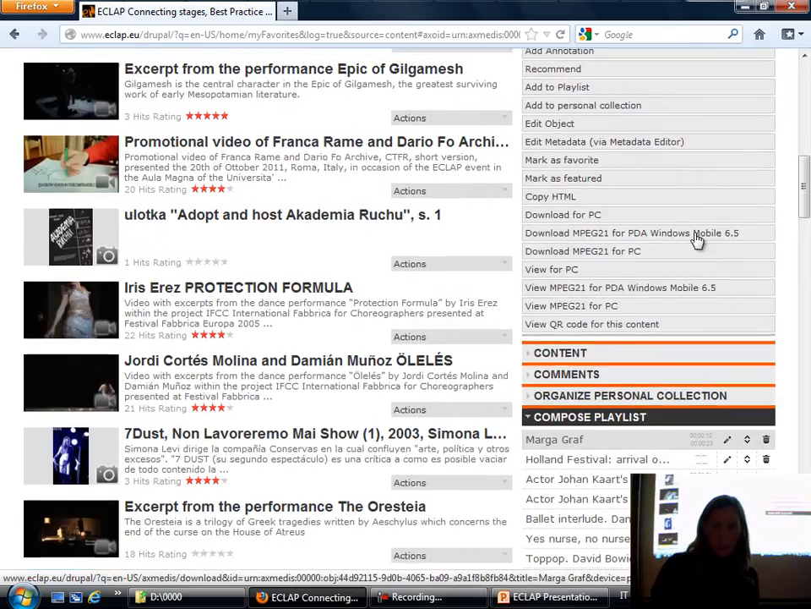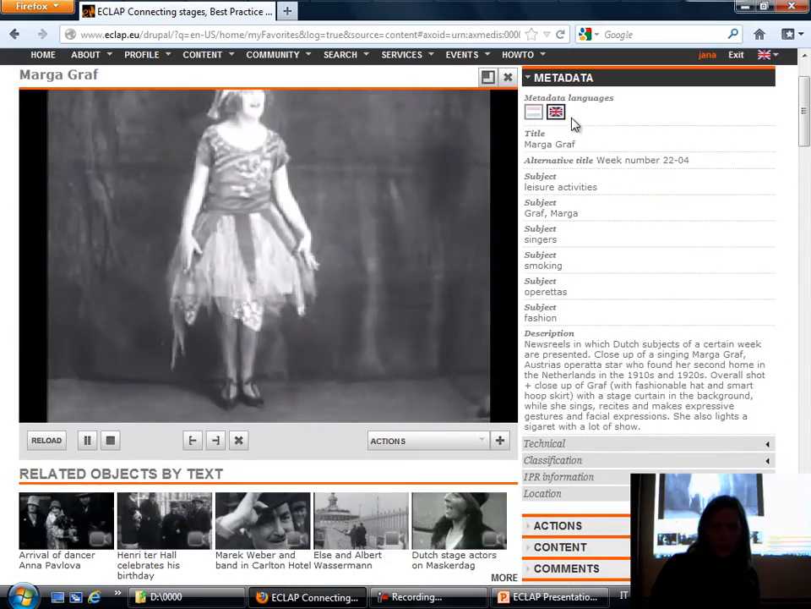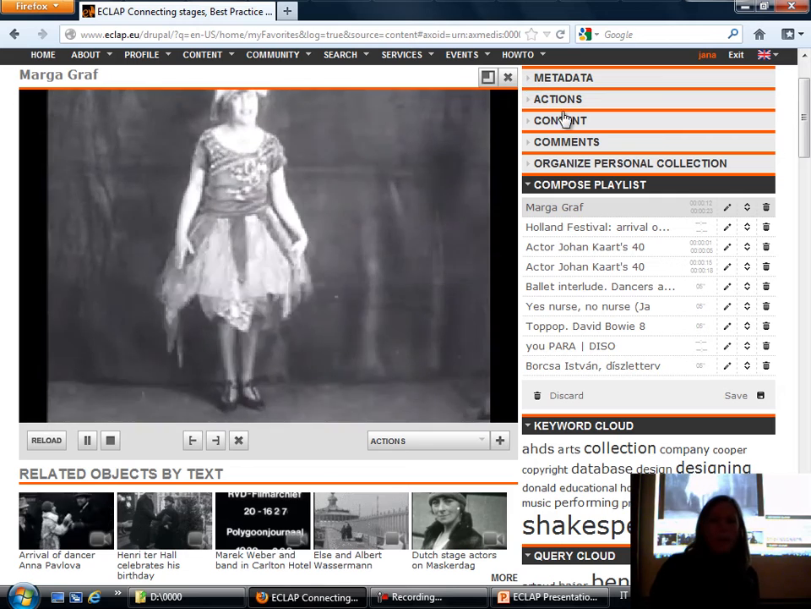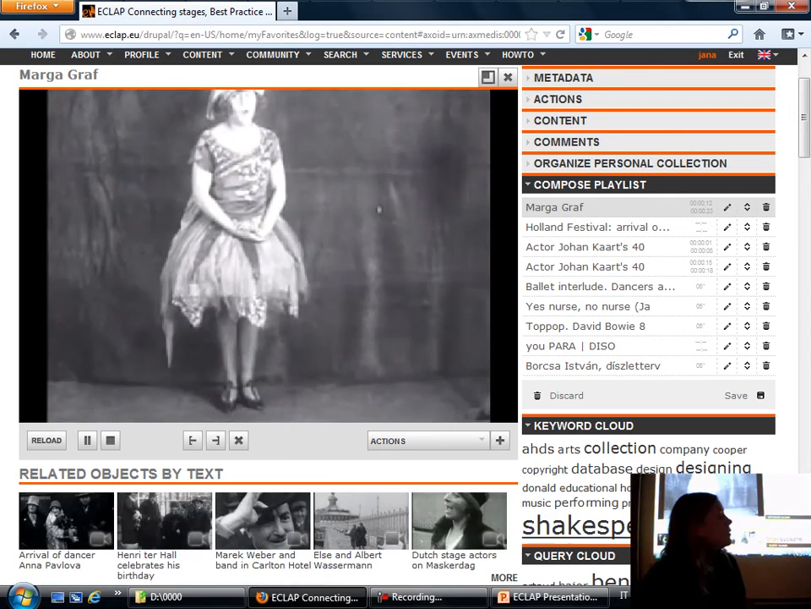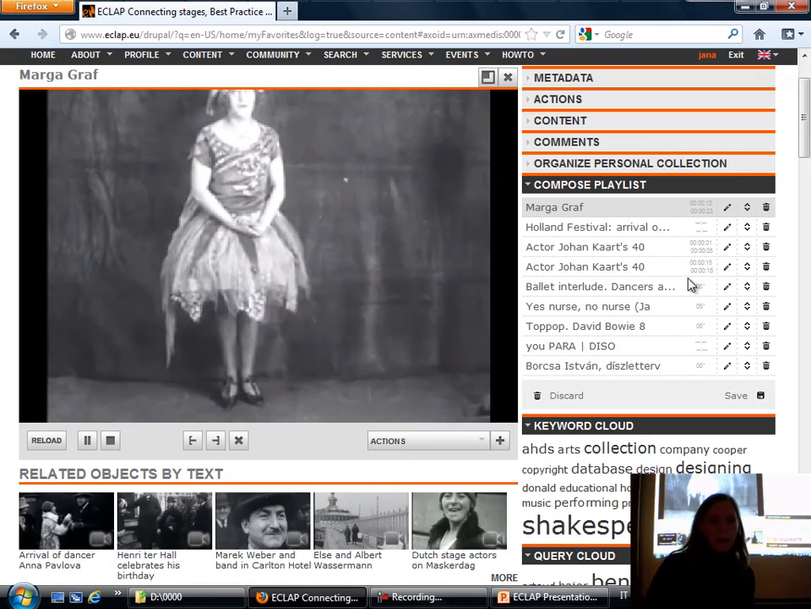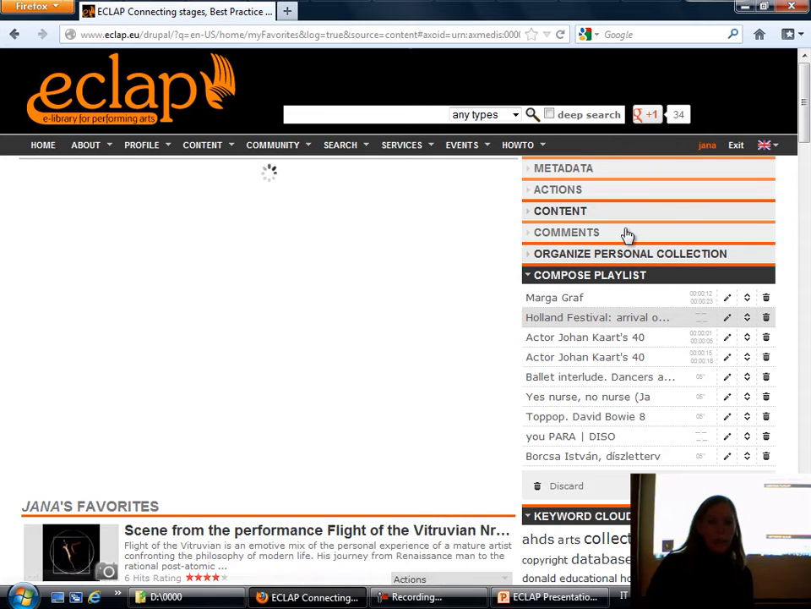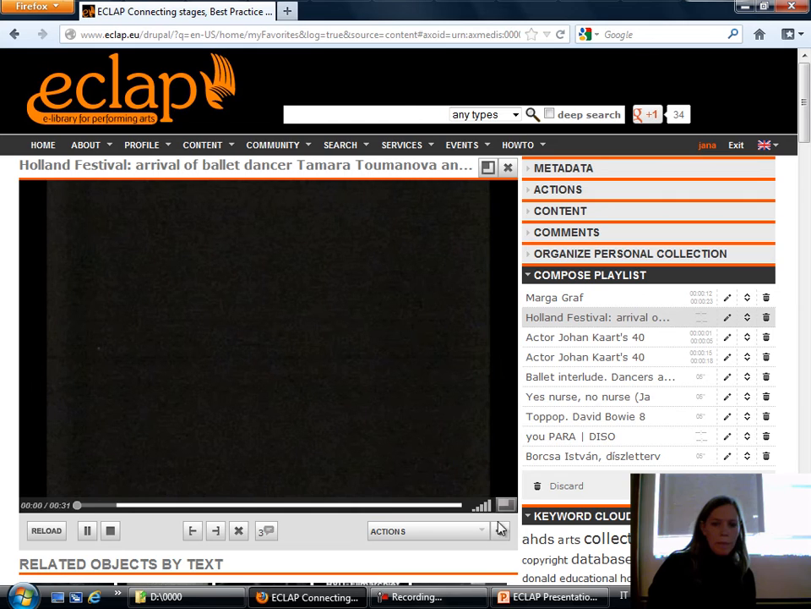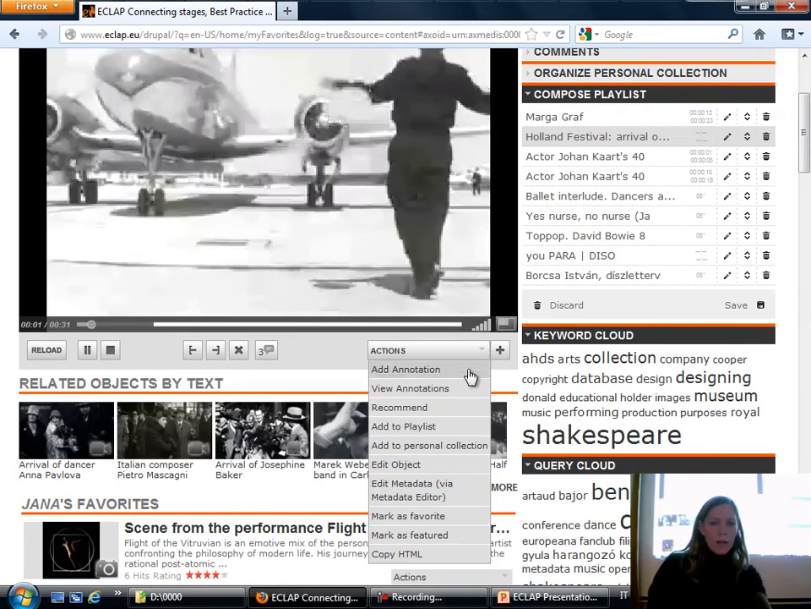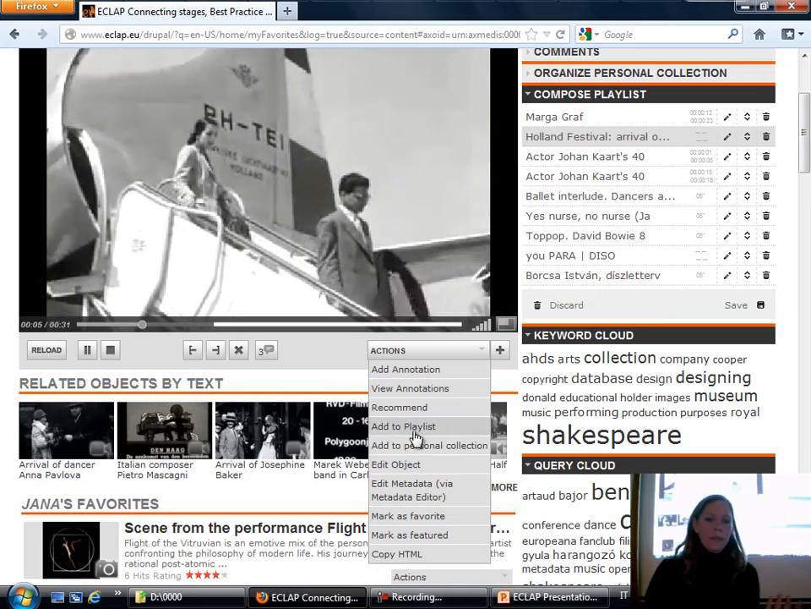I'm going to close some of these windows so I have a better view on what my task is. So this right column allows you to be really flexible and adapted to your needs and tasks at the time. So here we see all the content that I've gathered into my playlist. And I did that by going onto the content and I clicked add to playlist. So this is how I got there.